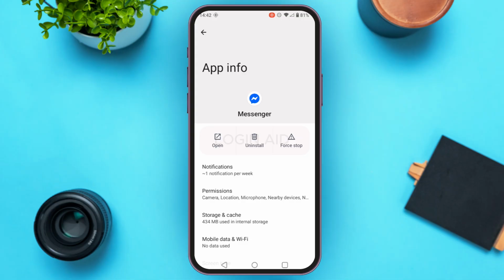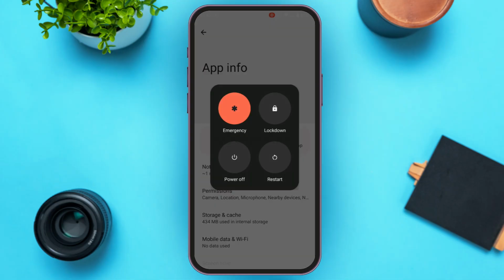If your problem is still not fixed, restart your device. There might be some temporary software glitches. Long press on the power button. Tap on the option Restart that you can see on the screen.